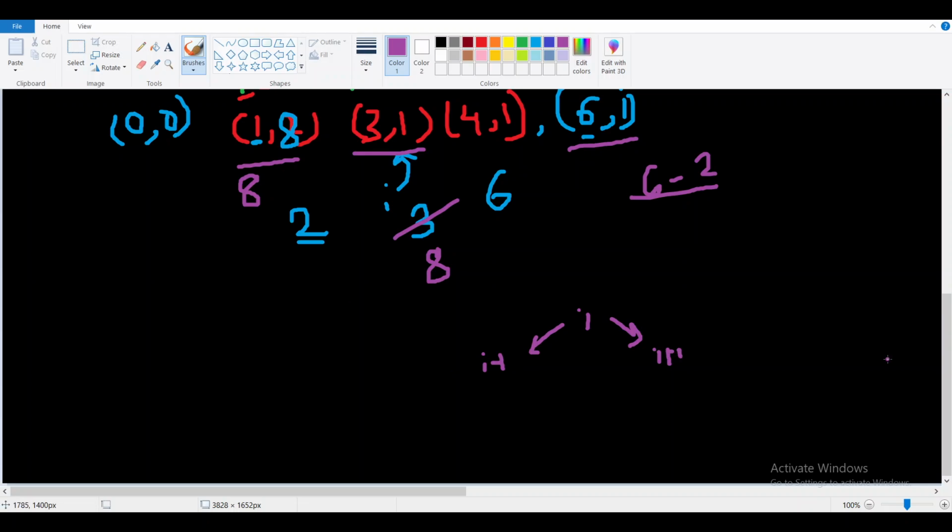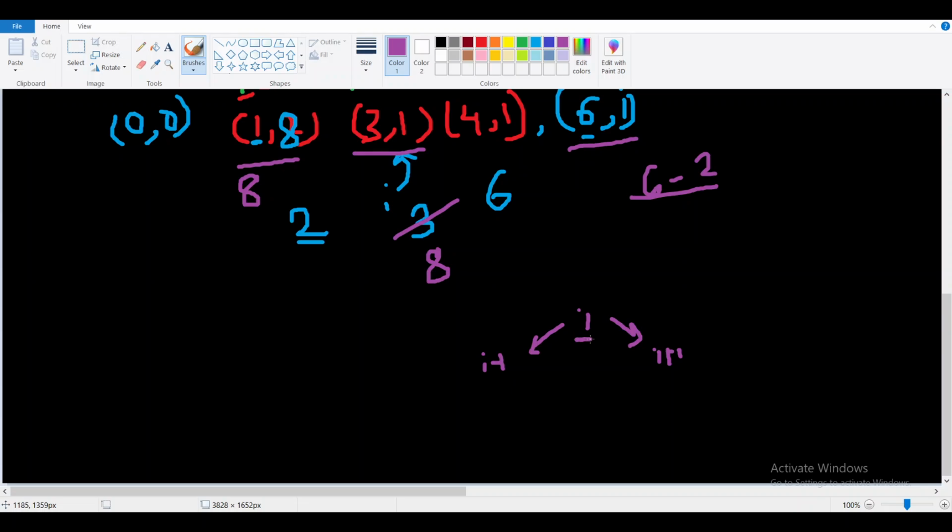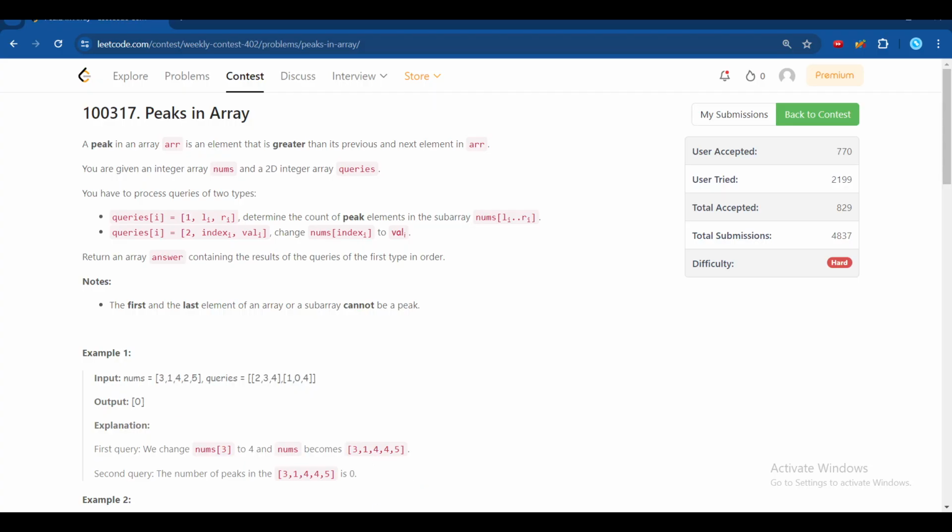So we have to do some range query on the number of peaks, and we also have one operation which will be updating the peak value. So this is nothing but a straightforward segment tree. When we are changing one index, along with the nums array, we'll also maintain one peak array. So let's say we have 3 1 4 2 5, right?